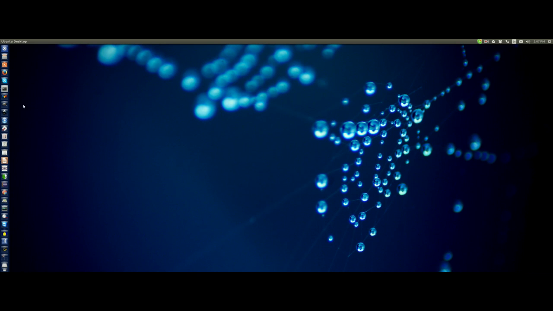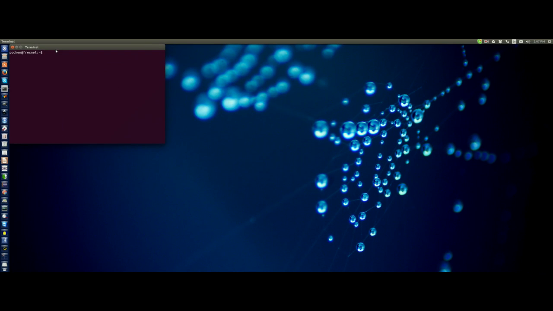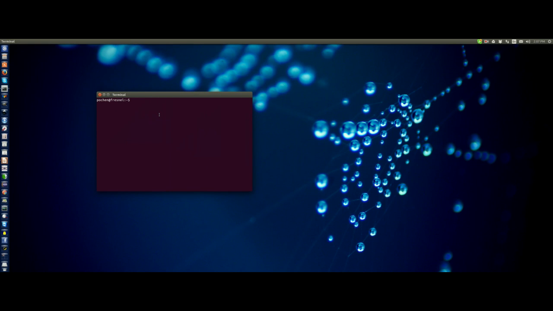So in this case, you have to open a terminal window. If the terminal is not on your launcher, you have to go to the dash and type terminal. And then it's going to give you a terminal app, and then it's going to open a new terminal. So at this stage, all you have to do is type sudo apt-get install skype, and then it's going to install Skype for you.